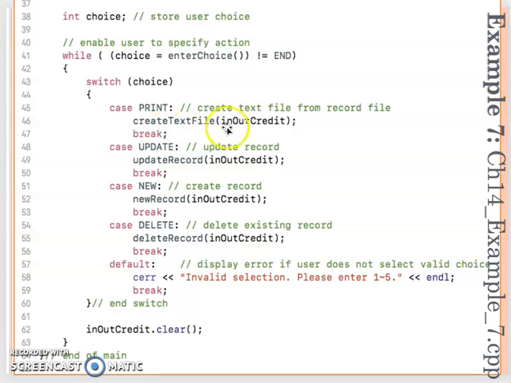So the create text file is basically our example in the previous video. That's why I don't repeat that. Now here, the update actually is our example 5. Oh, okay, sorry. Actually, when we create a new account, that's our example 5. So that's why in this example 7, I only want to focus on the update and the delete record function. So we just go there to see that.